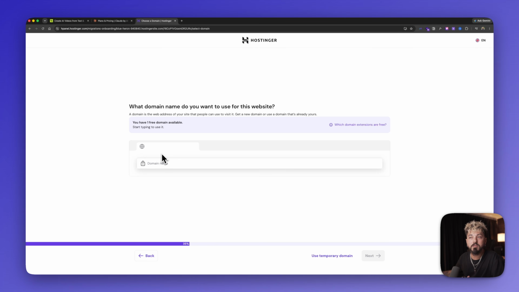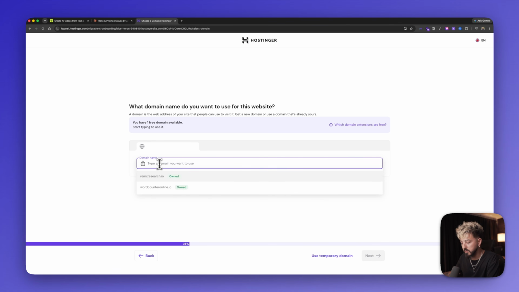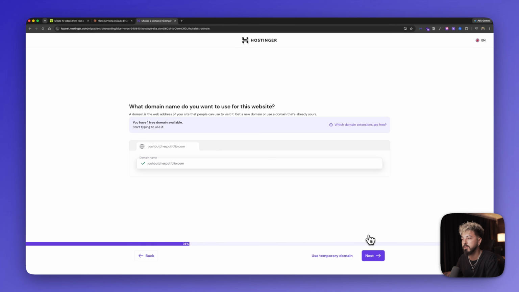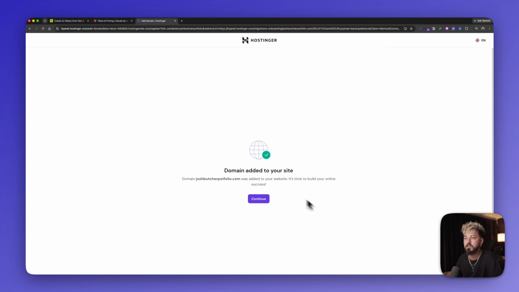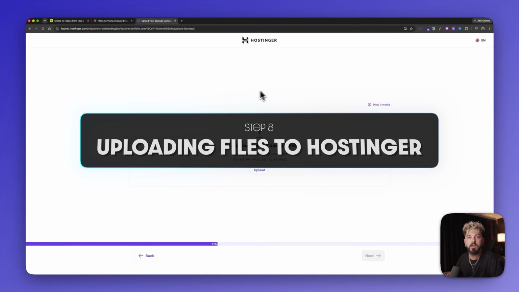And now it's going to ask us to create a domain name. So you can see we have one free domain name available, and we can go ahead and search for it available here online. So I could search for something like joshbutcherportfolio.com, and you can see that's available. So I can go ahead and click right here, and we can claim that. Now it's just going to ask you to confirm your information here, and we can click Register. All right, and just like that, it says our new domain name has been added to our website. So Josh Butcher Portfolio, that's me. It's all live and ready to go. We can click Continue.